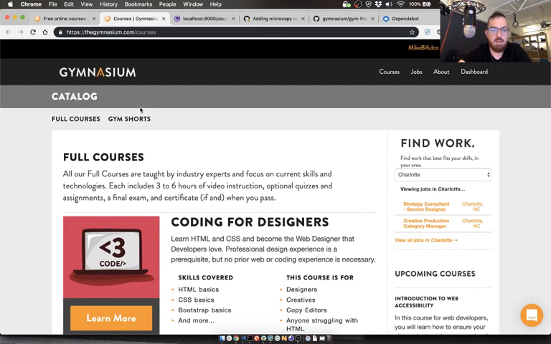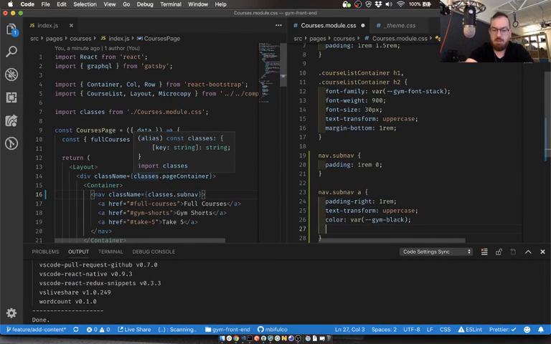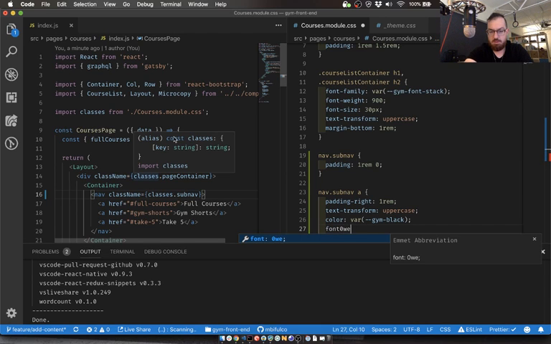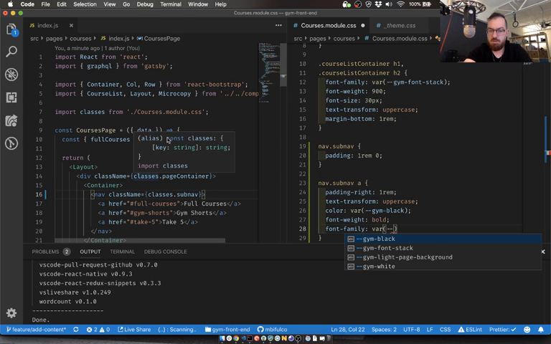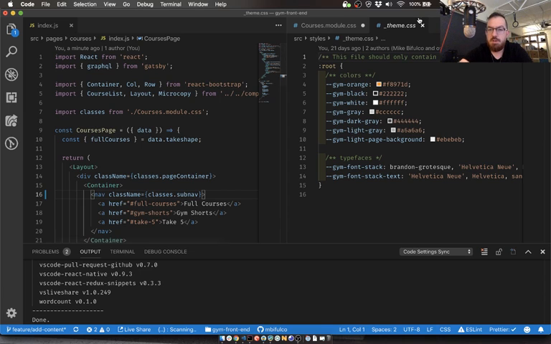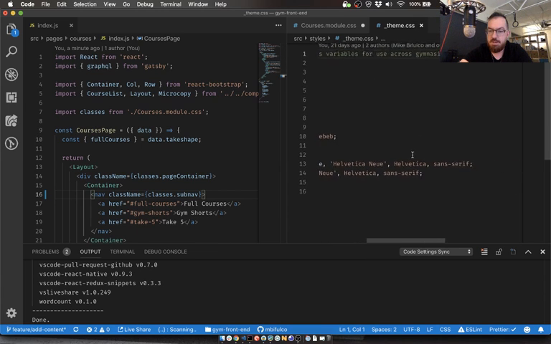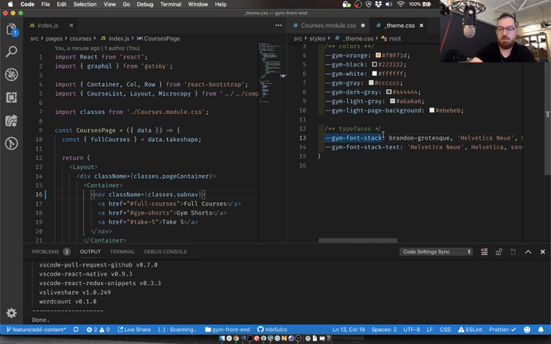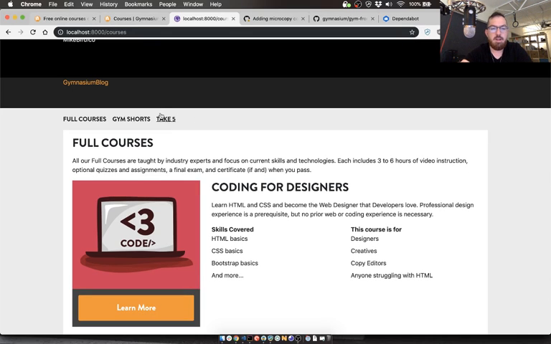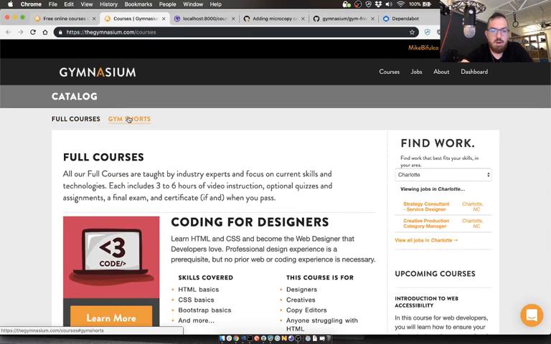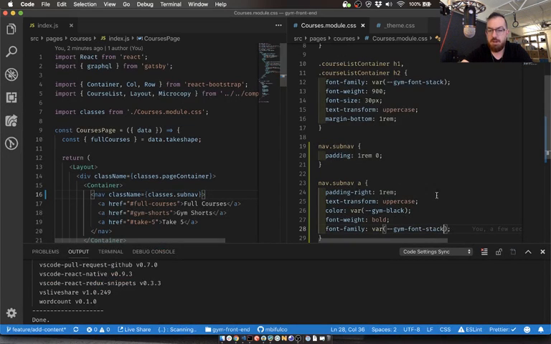Great. And they need to be emboldened. And that is called Gym Font Stack. Come back in here, and that's already starting to look good. Now, on hover, we have this interesting hover behavior where they turn orange. And actually, it looks like we're not using underline here.